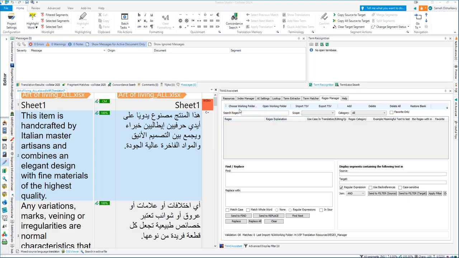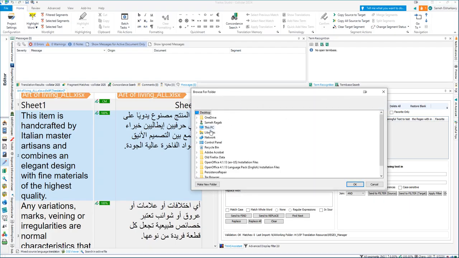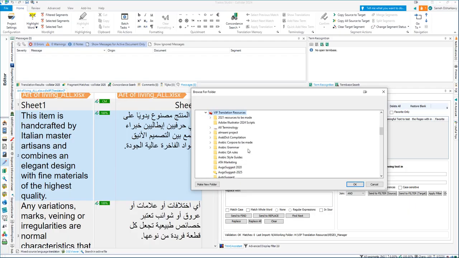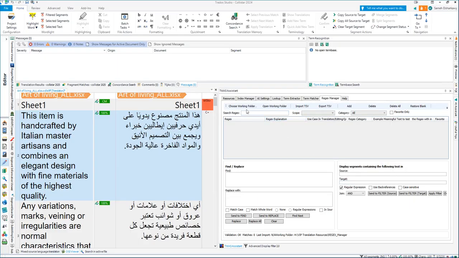Let's start at the top with the toolbar. The first thing you'll want to do is choose a working folder. This sets the location on your computer where your entire regex library will be saved as a JSON file. All your imports and exports will default to this folder. Right next to it, you can quickly open that folder in Windows Explorer.